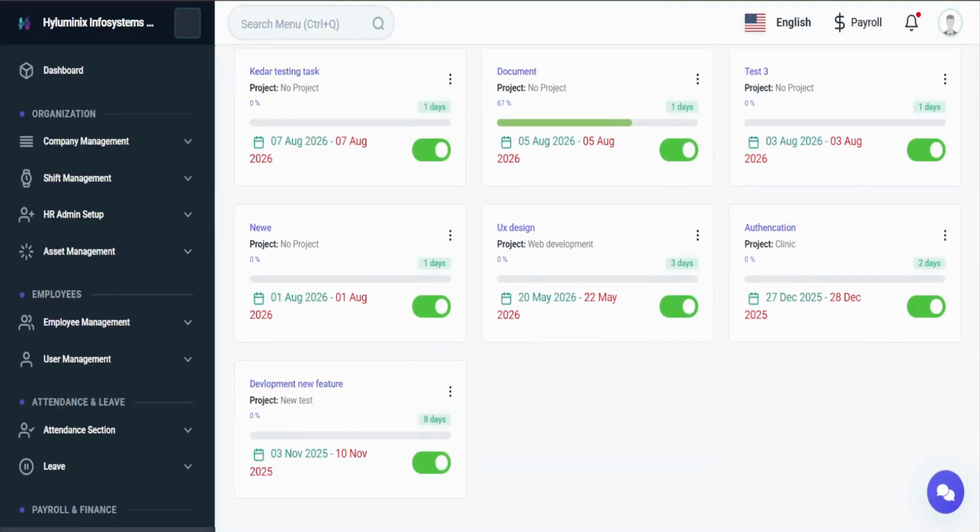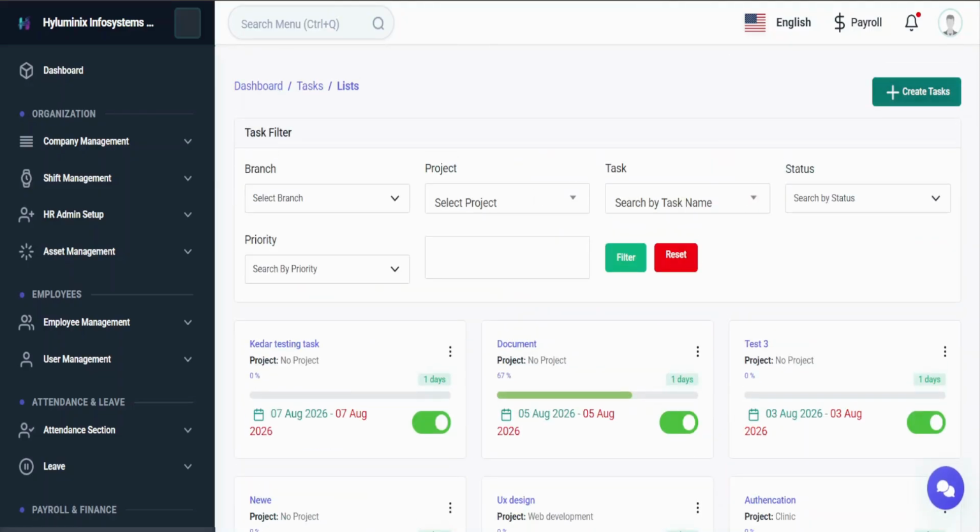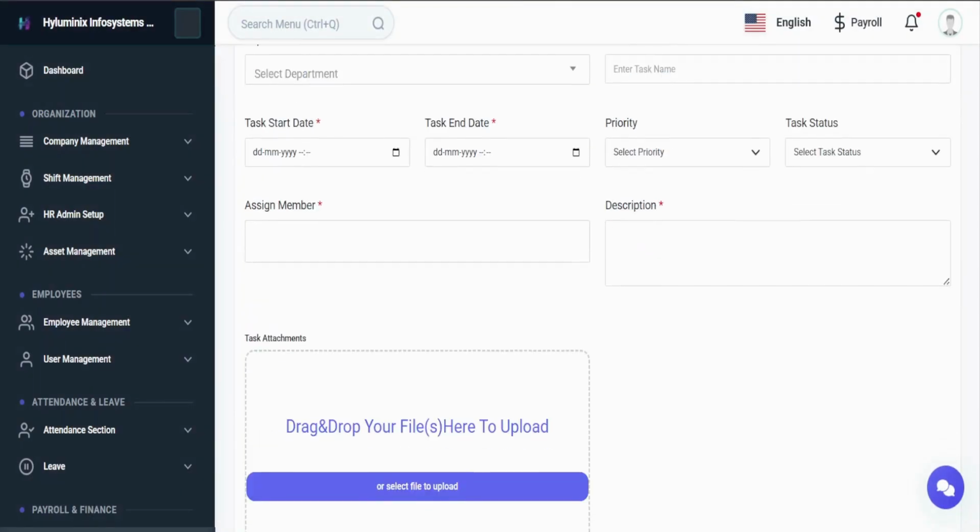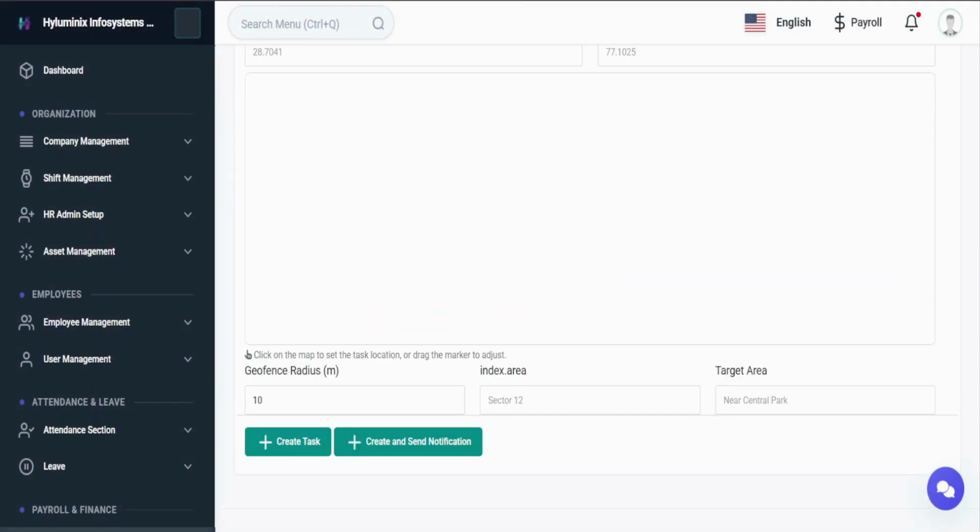If we need to create a new task, we can do it easily by clicking the Create Task button in the top right corner and filling in the required information.